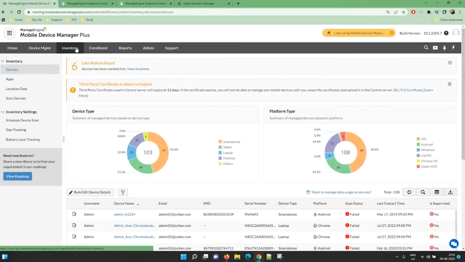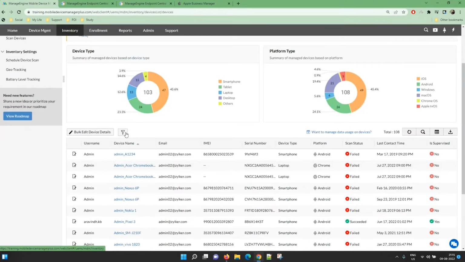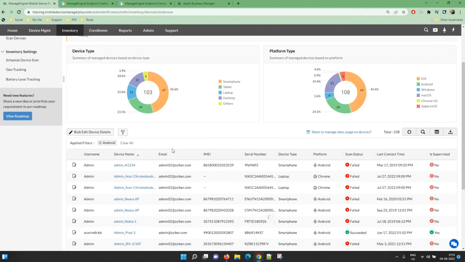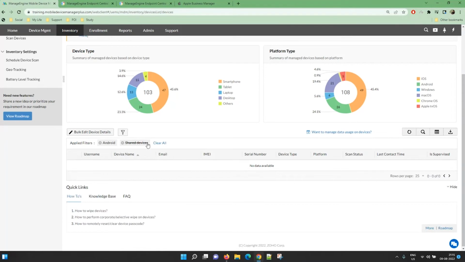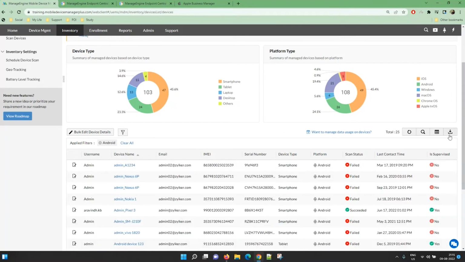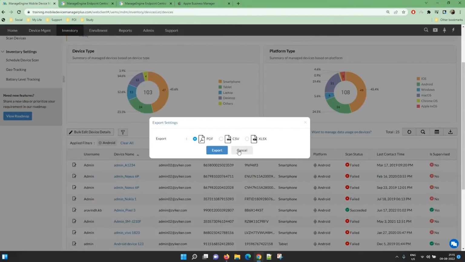And then you have inventory, where you can check the asset details of the devices, and also apply filters. Say I want to know the Android devices, and Android tablets especially, so I'll go with tablets. Likewise, you can apply different filters and export that information in PDF or CSV format.